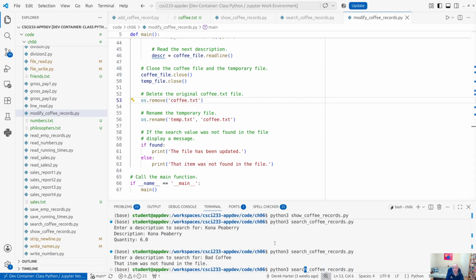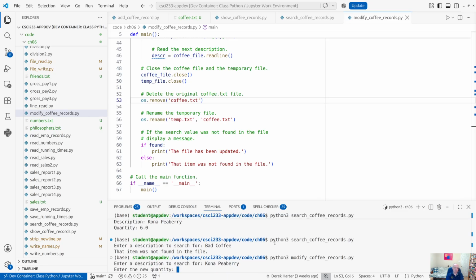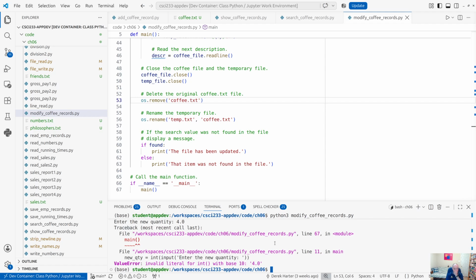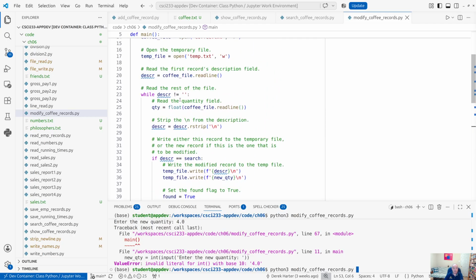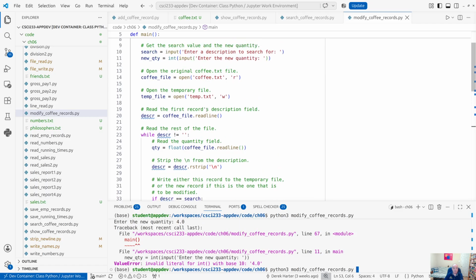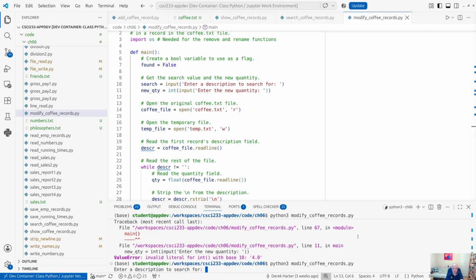So if we run that one, I'm just going to show an example of a successful modification. Again, if I wanted to modify the Kona Peaberry to have a quantity of 4. So here the quantity should be an integer. So it's only expecting whole integer values. So here's an example of an exception. We'll talk about that in a second. But let me try that again.